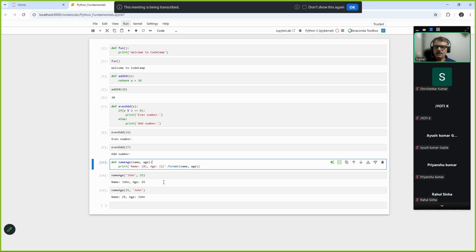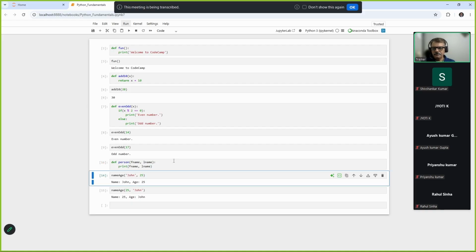So let's change this to person. The function name is person. This takes f_name and l_name, first name and last name, right? So let's display f_name and l_name. Okay, run the cell.